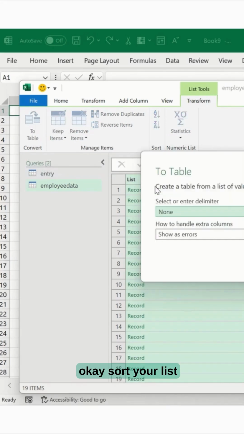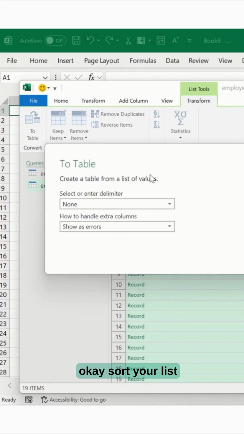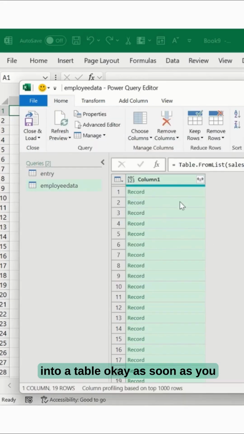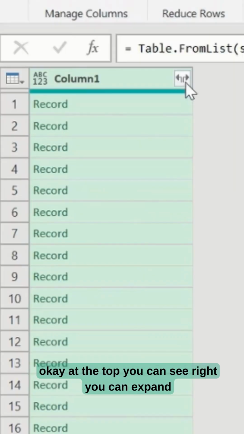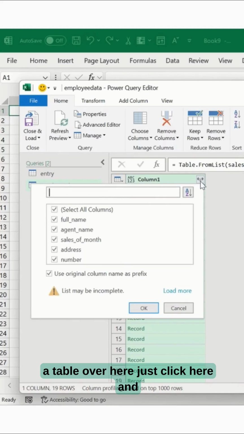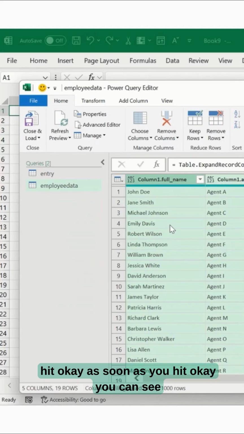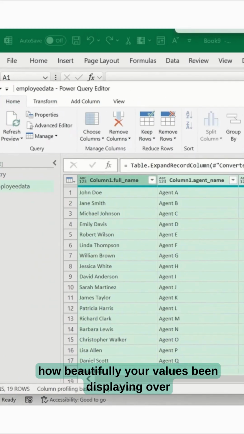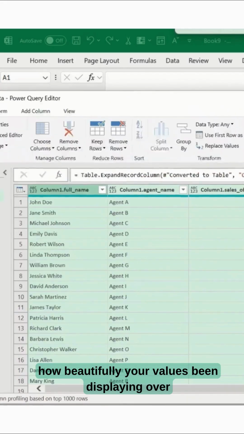Simply click here, okay? Convert your list into a table. As soon as you click OK, there is an option at the top, you can see it, right? You can expand the table over here. Just click here and hit OK. As soon as you hit OK, you can see how beautifully your values are displayed over here.